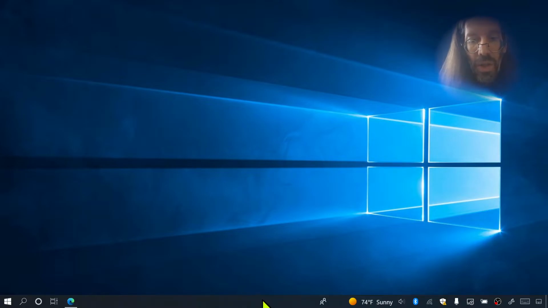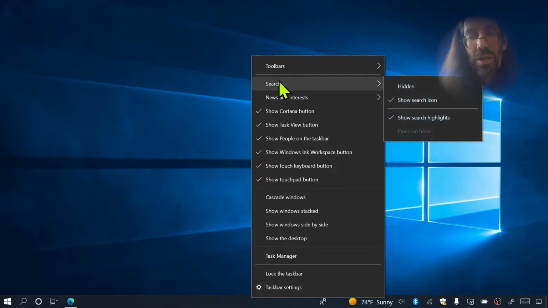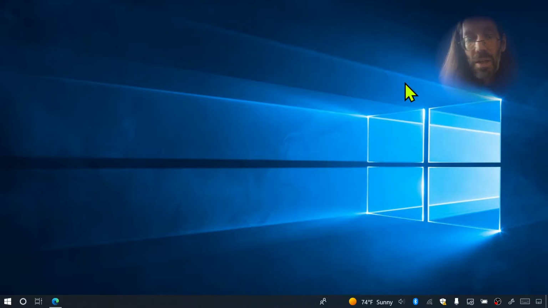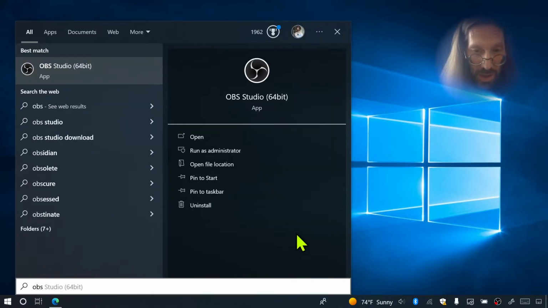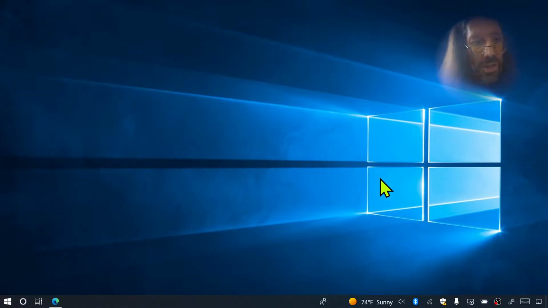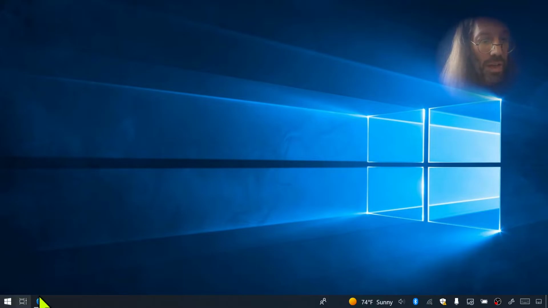So this is handled mostly now with a right click from the taskbar. We go into search. We change search to hidden because you don't really need that search button there. You can just type there and start typing what you want and it'll just come up. Search is unnecessary. Cortana. Show Cortana button. We turn that off. It's gone.